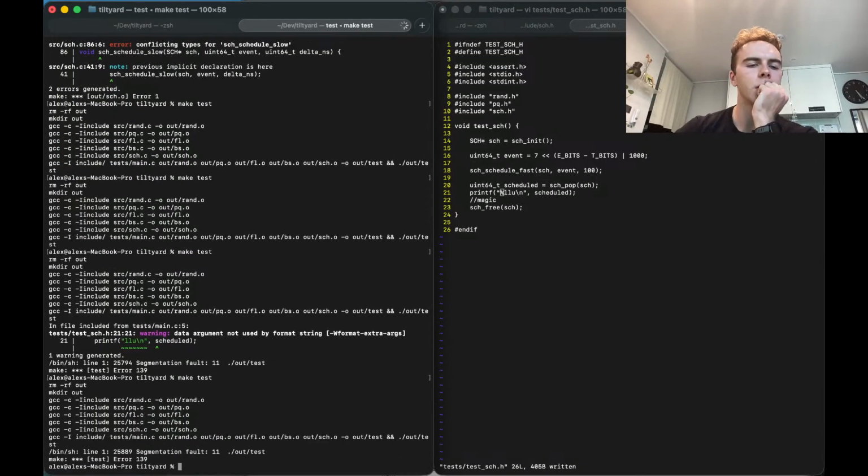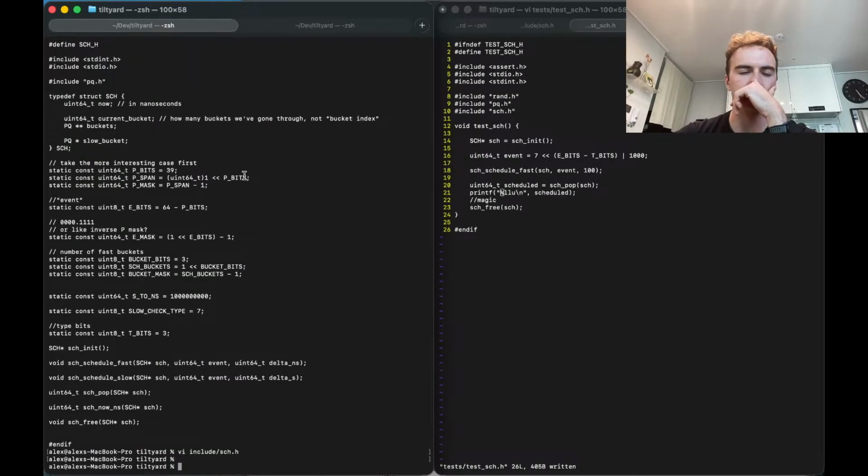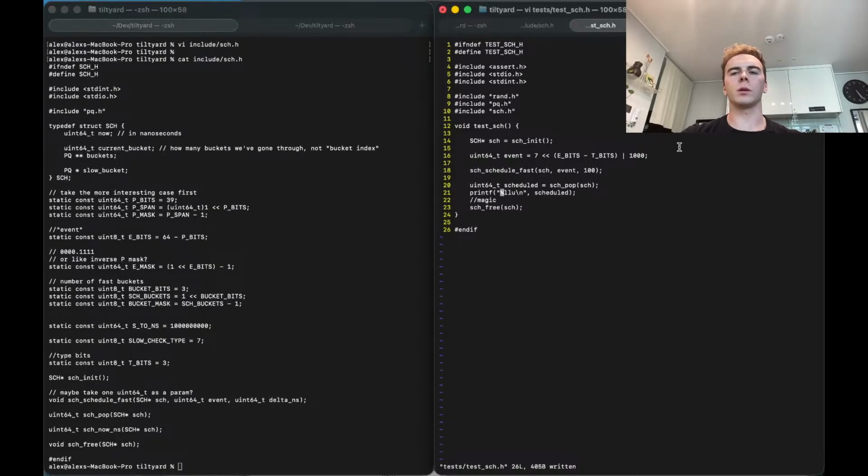Little warning there. Seg fault. Well, that's good, because we didn't allocate anything, did we? The basic test fails completely. Okay. What do we actually need? Let's take a look at what is in the source. So cat includes, and we'll actually modify it here.